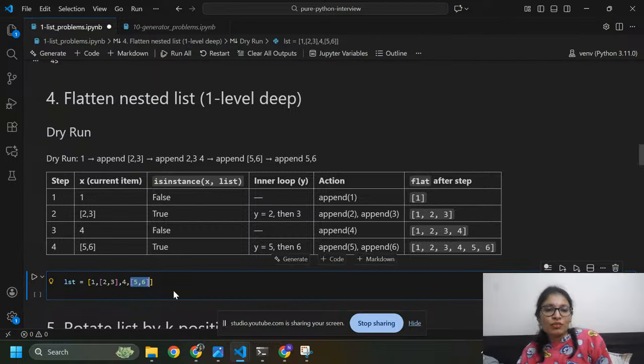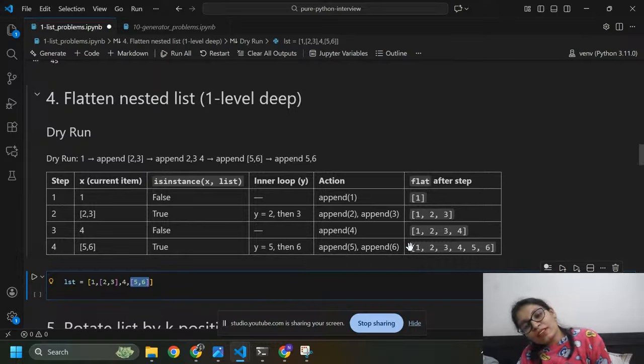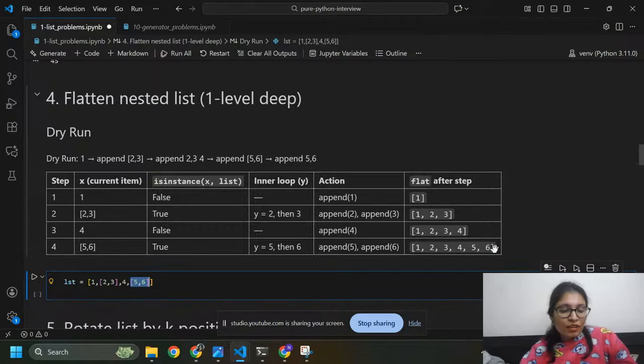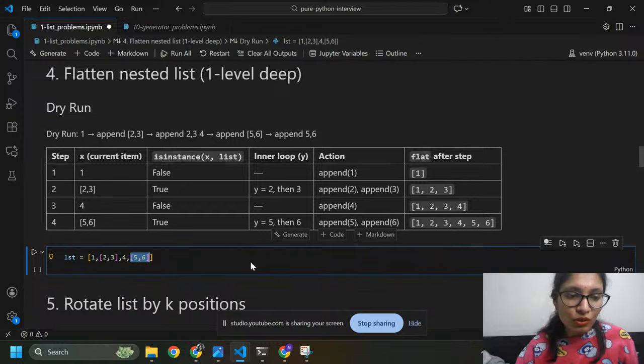And here I took y equals to 5 and then y equals to 6. Now I am going to append these two elements in flat. So it will become 1 2 3 4 5 6. So I got my output: 1 2 3 4 5 6. I just want a flat list, or you can say a flatten list. Okay, so I hope you got it.